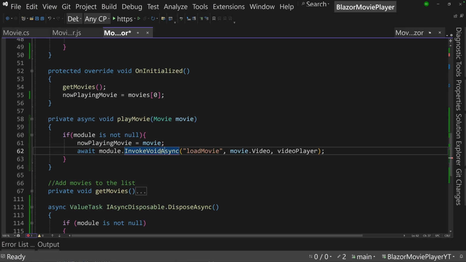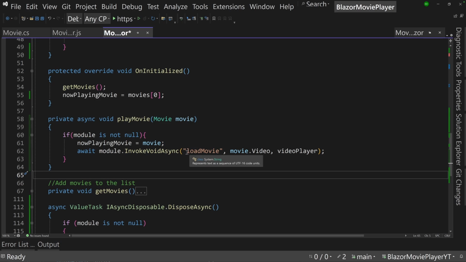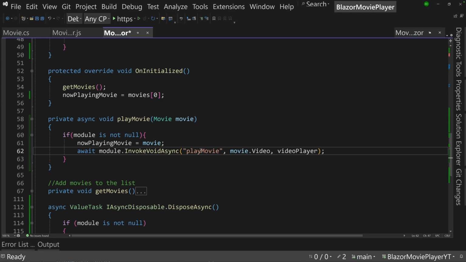Change that to avoid async. All right. Now the thing that I want here is I don't want to call load movie. I want to call play movie on this one. So remember our play movie. This is when they click the button. I want it to play. And then I want to pass in the movie video and then our reference to our video player.